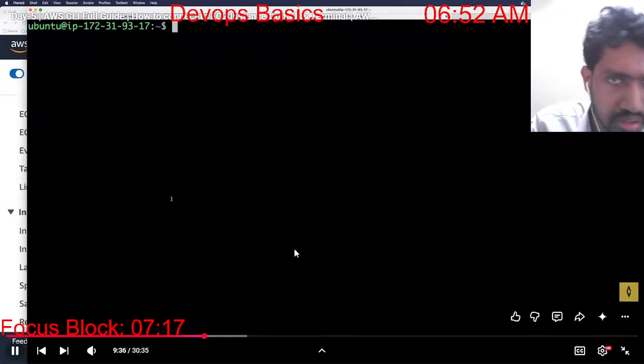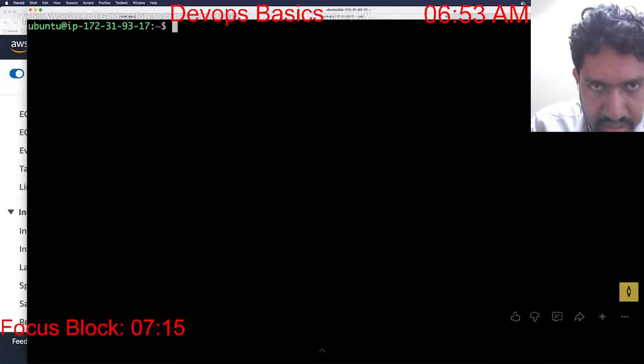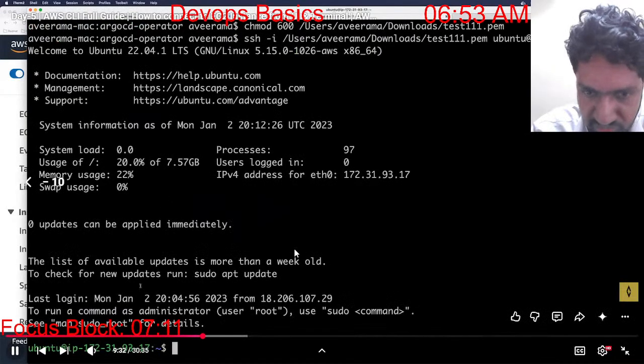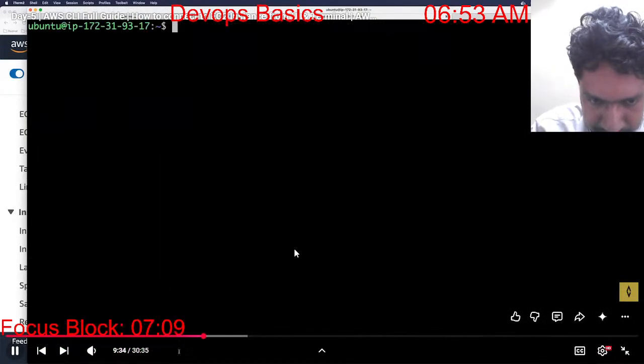So this is how you do it through the command line. Through the UI, I already showed you. Just click on the connect button. Do it through the log. Now you are successfully logged into the AWS instance.